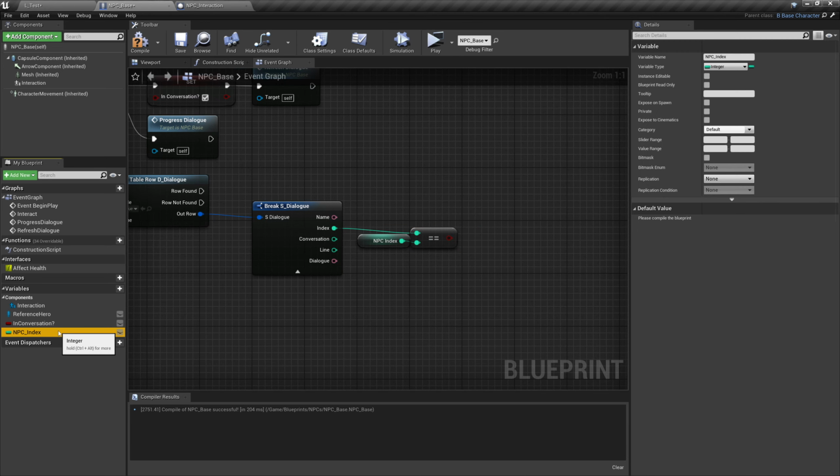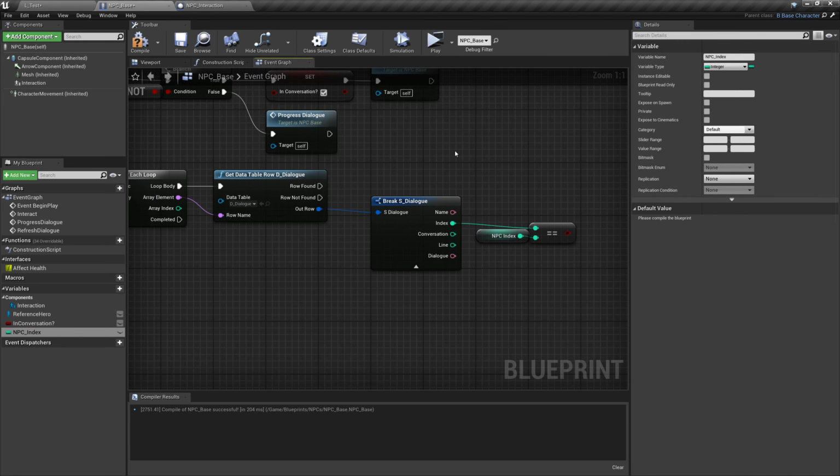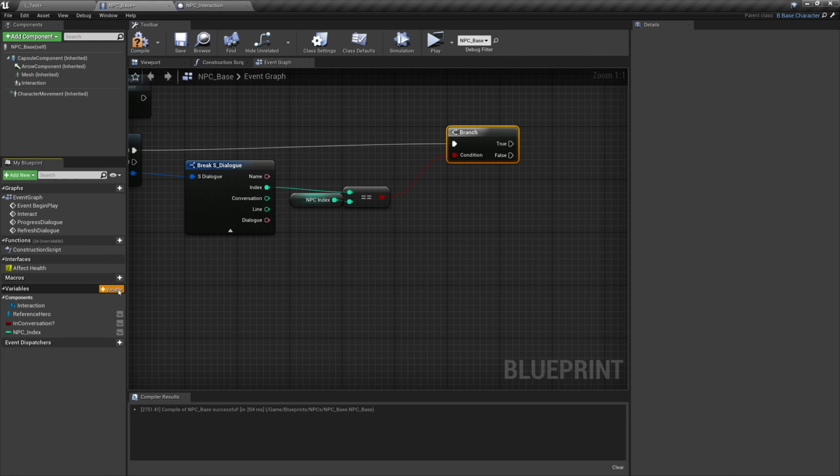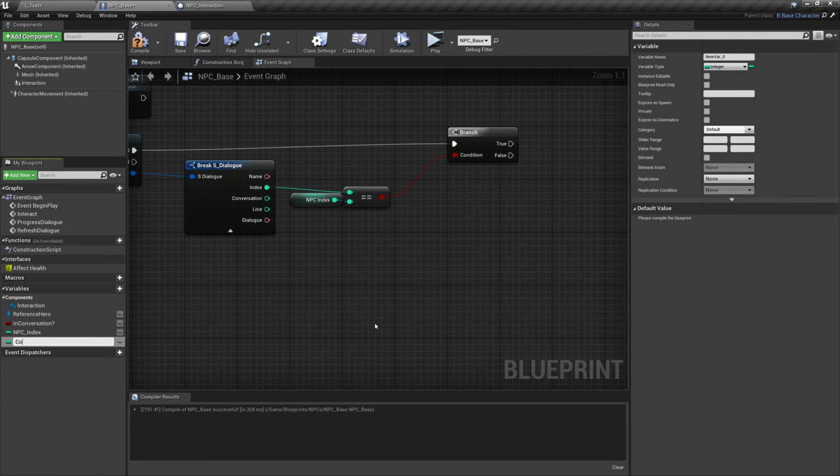So we'll set the number 1 here. And then this table will only get everything that's from NPC index 1. So we will first check that that is equal, drag out of row found into the branch. That's step 1. Step 2 is conversation index.